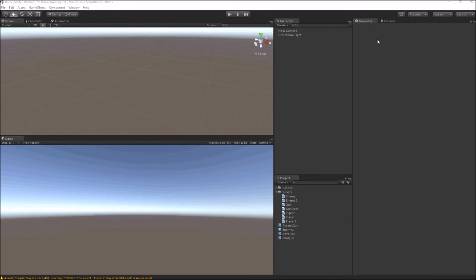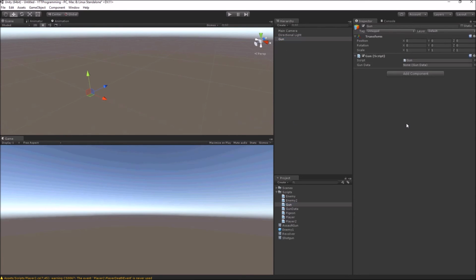First, let's add the gun script into our scene. So I will create a new gun object and add our gun script to it. And now this is our public gun data variable, and it can be fed any asset directly through your inspector. Let's go into the play mode.